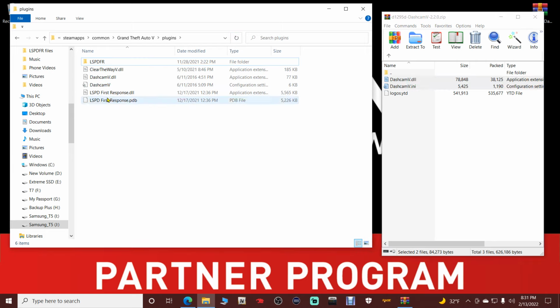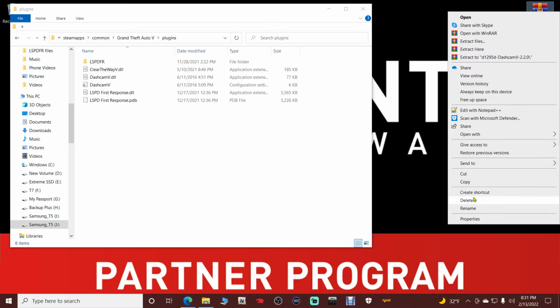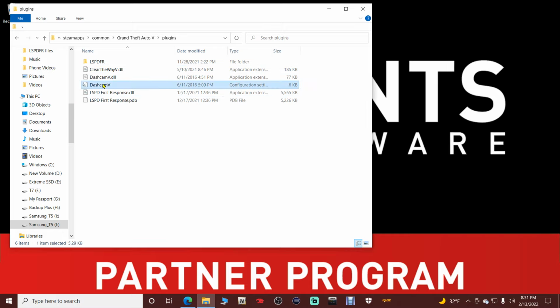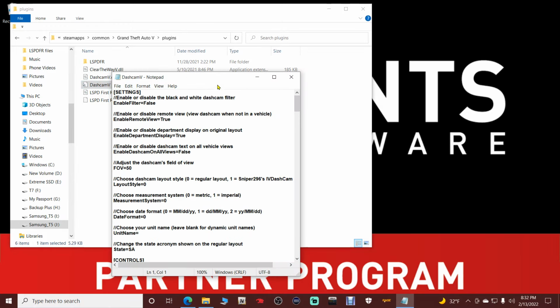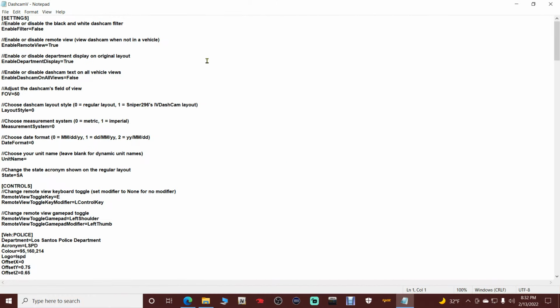Now, we're going to have to manipulate this file right here, the DashCamV.ini. So close out your WinRAR and get rid of that shortcut. Dashcam V, guys, we want to open up the Dashcam V configuration settings. Just go ahead and open it up right there, and we're going to stretch this out real big. Now, there's a few things in here that you need to do, okay?